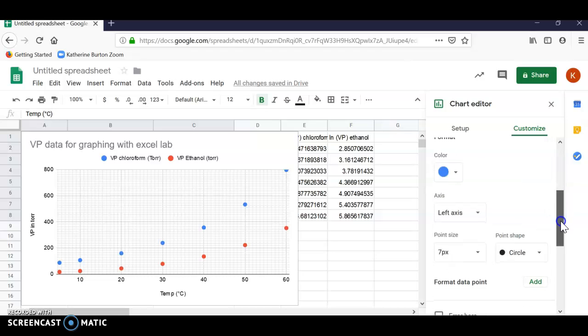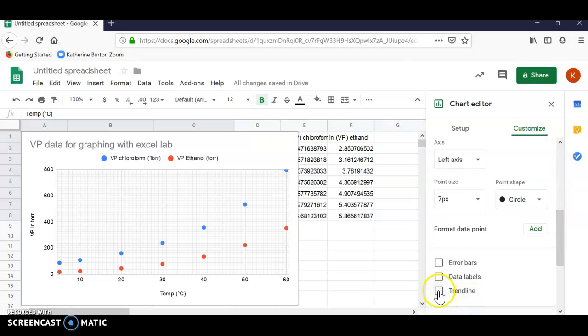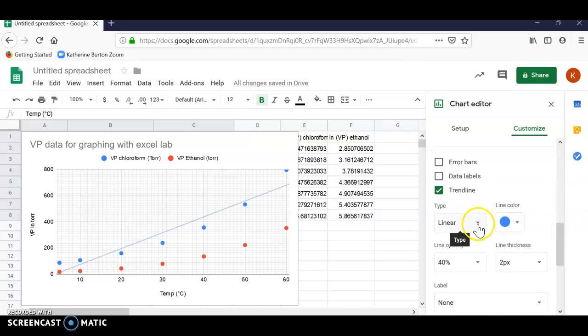I'm going to scroll down. It's going to give me what color do I want, what do I want to do with this, and then it's going to give me a trend line. Now the trend line is always going to be linear unless we tell it otherwise. This is the Clausius-Clapeyron, which we know is an exponential function. So I'm going to change that to exponential.